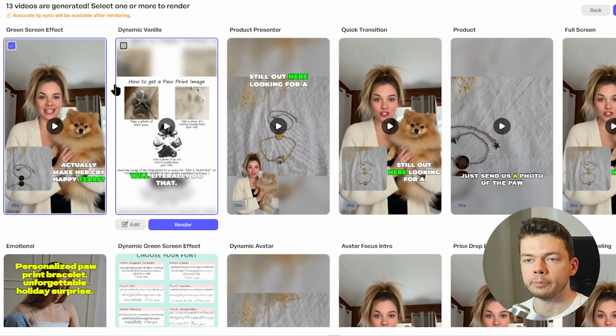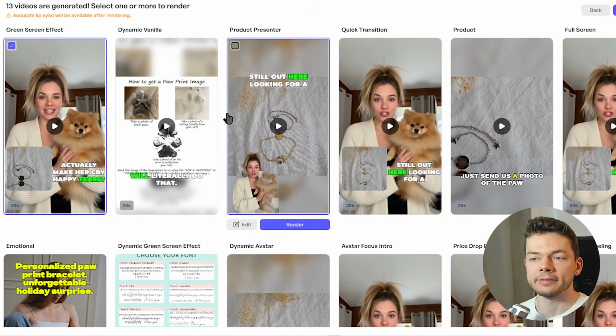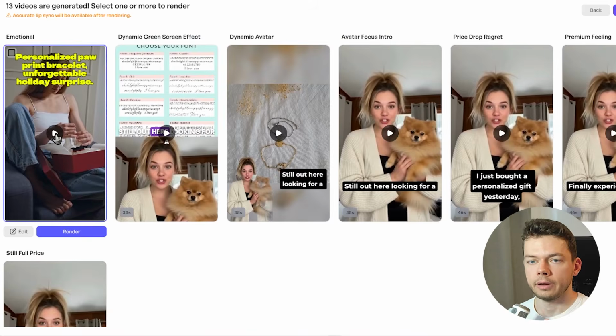And when she talks about the paw print, it applies the paw print image at the correct moment. So there is an intelligent AI behind it that decides when to show which asset. Then we have a bunch of very different styles.